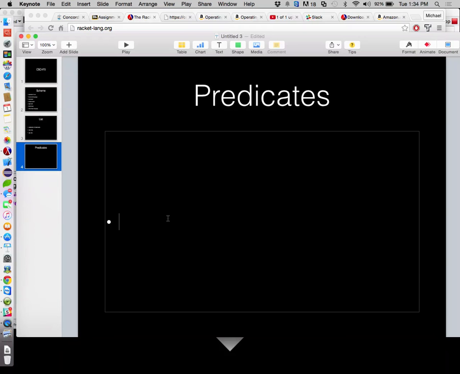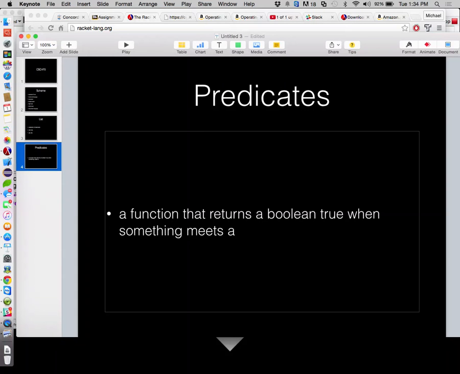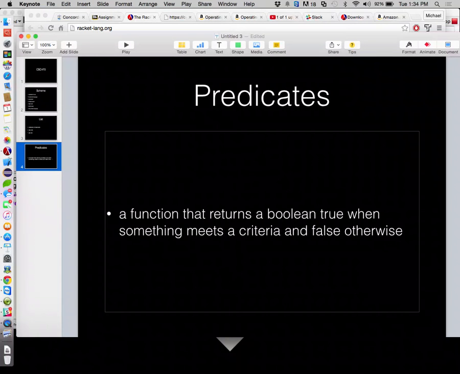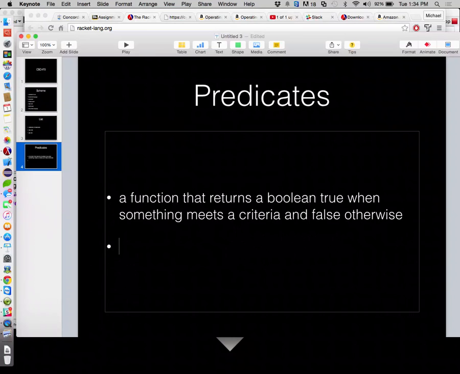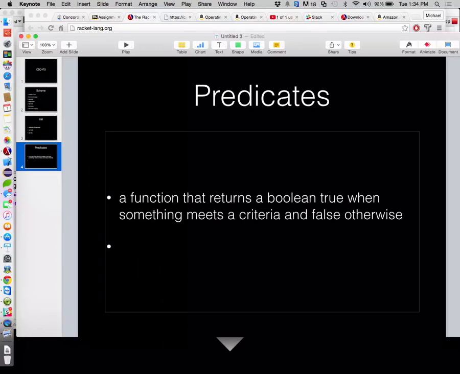All a predicate is, is a function that returns a Boolean true when something meets a criteria and false otherwise. Okay, so you could have a predicate called even. Typically, naming conventions in Scheme would be that a predicate would be a function with a question mark after it. So even? of 4 would return true. Even? is a function which is a predicate. Okay? So predicates, functions that return Booleans. Fair enough? All right, so whenever the question from the book references a predicate, that's what they're talking about.